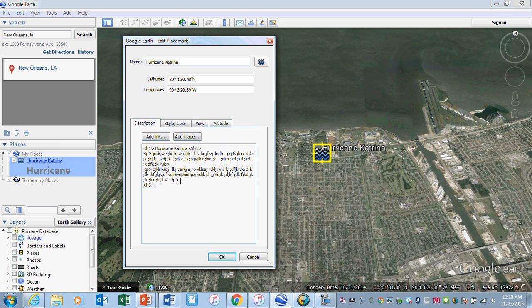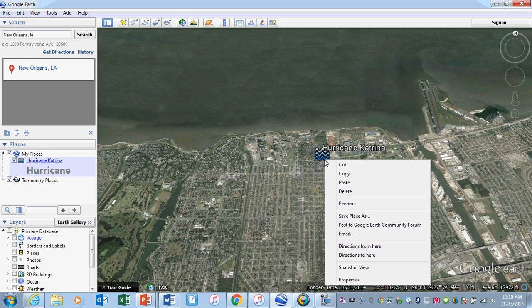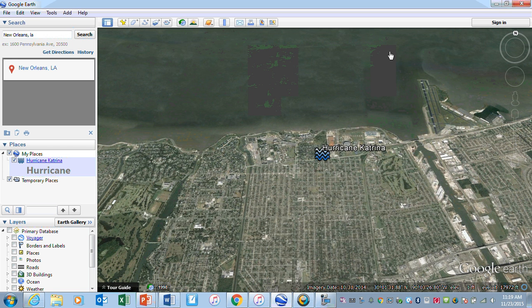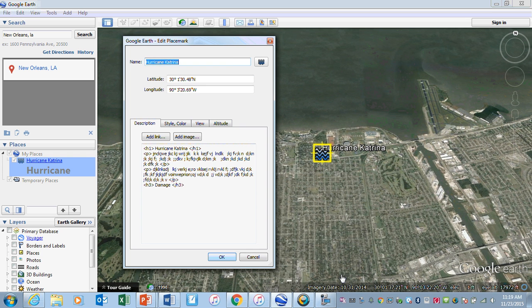So I'm going to say H3, I'm going to put damage on there, and I'm going to end it, bracket, slash, H3, end bracket. Now if we look at it, we're going to see that we have a large heading, our two paragraphs, and our subheading. And now if you wanted to add another paragraph under that, you can add a paragraph by starting it with bracket, P, bracket, and you can begin typing your next paragraph.